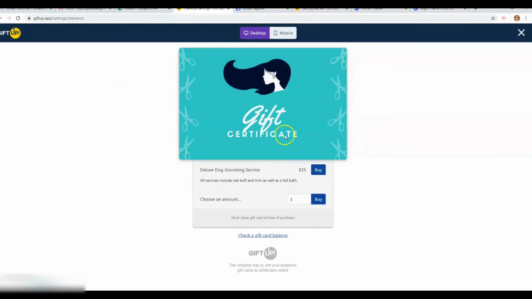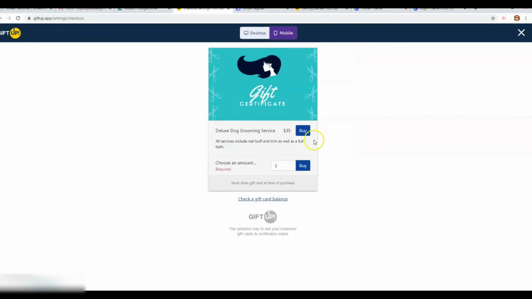All right, and it uses my gift card picture I selected earlier. I can either buy the $35 deluxe dog grooming service, or I can choose an amount. I can just buy a $2 gift card. I can buy a $25 gift card. I can buy a $200 gift card. Either one. On the mobile phone, it would look very similar.